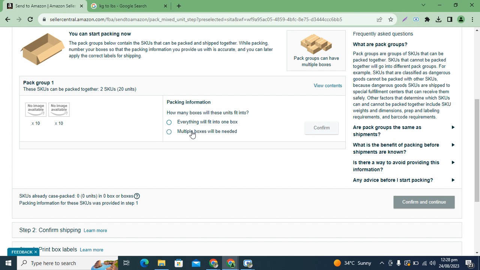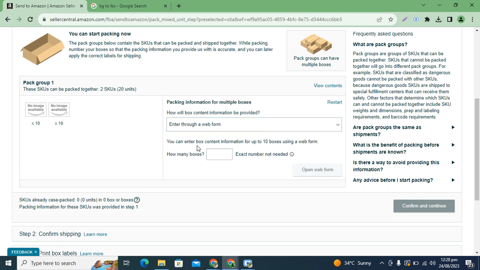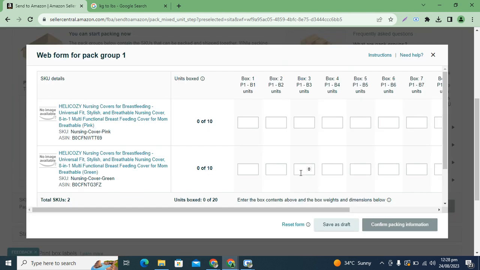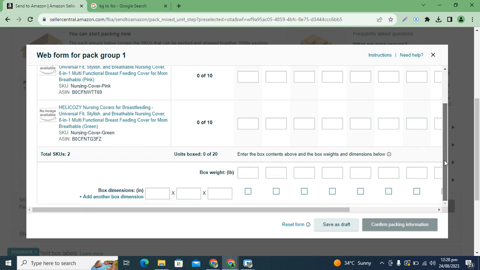Let's say now I have multiple boxes. I have 2000 units to send, or 1000. So I'm going to click multiple boxes will be needed, and confirm. You can enter box content information for up to 10 boxes using a web form. If I enter 10 here, I can enter up to 10, and I can open the web form and enter all the box information here.